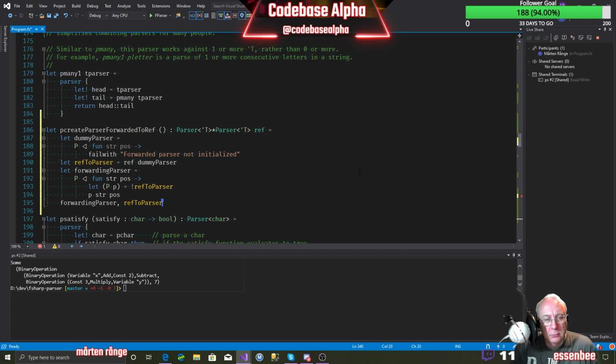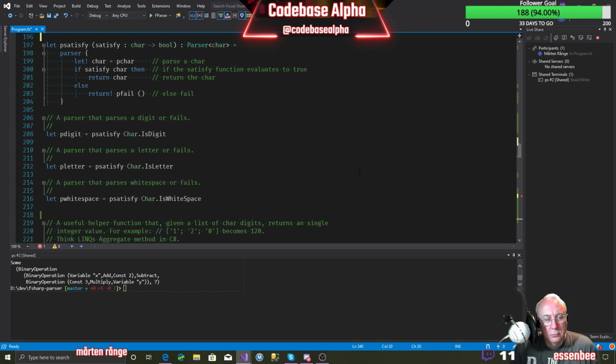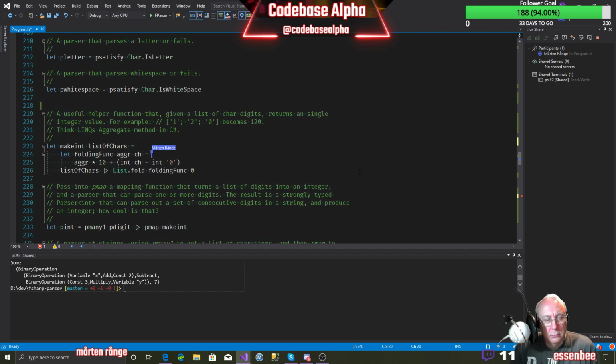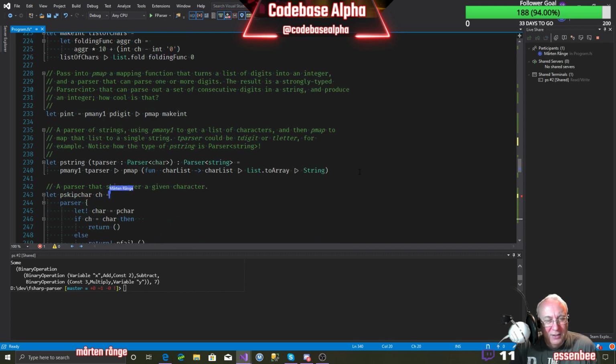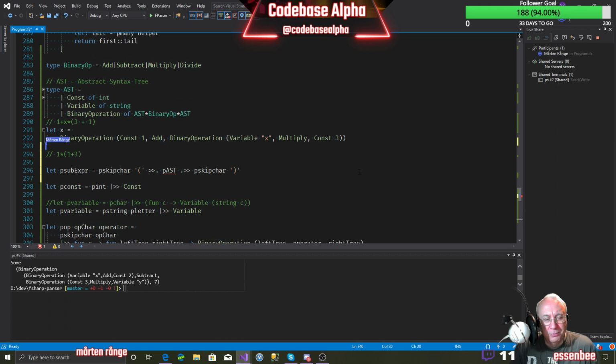So now we can use this to create a forwarded AST parser, which we can use in our parenthesis parser. Let's see if we are able to do that. I have to scroll with keys. There are still a few wrinkles in Live Share, I think.